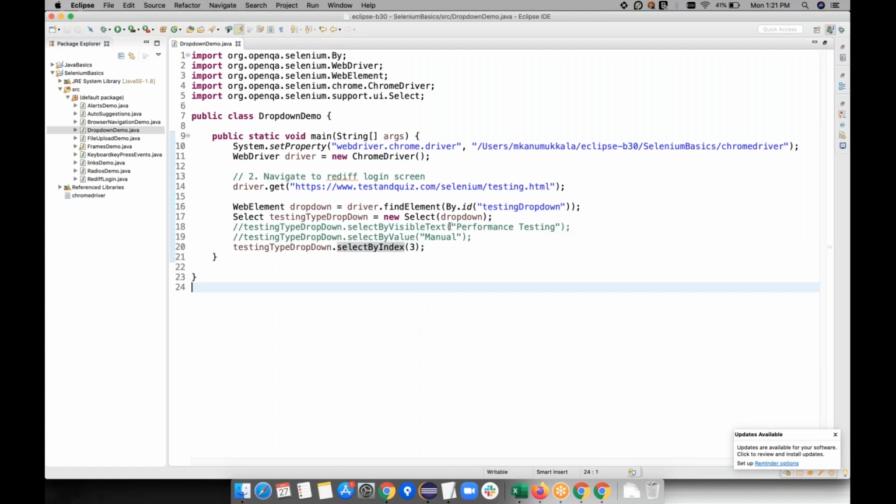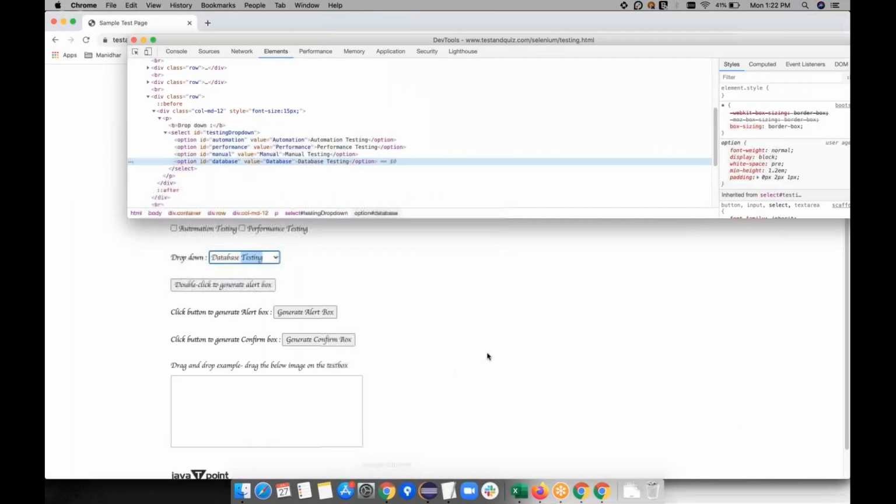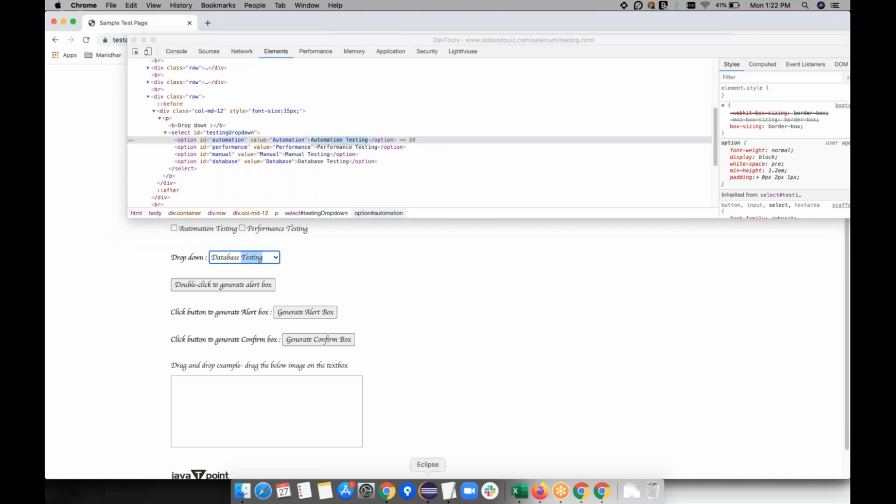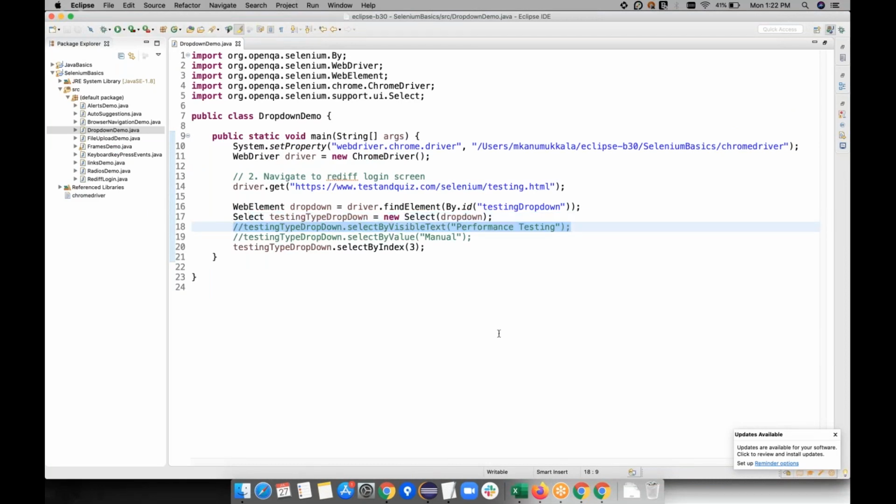But out of these 3, the first one is the most used one, and it is the preferred one also, right? The reason is the indexes may change, values may change, but visible text will mostly be the same. Automation testing will be automation testing only. It may not change. Performance will be performance testing. Manual will be manual. Database testing will be database testing. So these names may not change. Let's say some other testing comes in as the first option, then if we were depending on the index, the index will go wrong. Or if you depend on value, sometimes values may change, right? But these names don't change. So that's the reason we always prefer the select by visible text option. In the worst case, if this is not working, then go with the index and value options. But the first preference is always visible text, right?